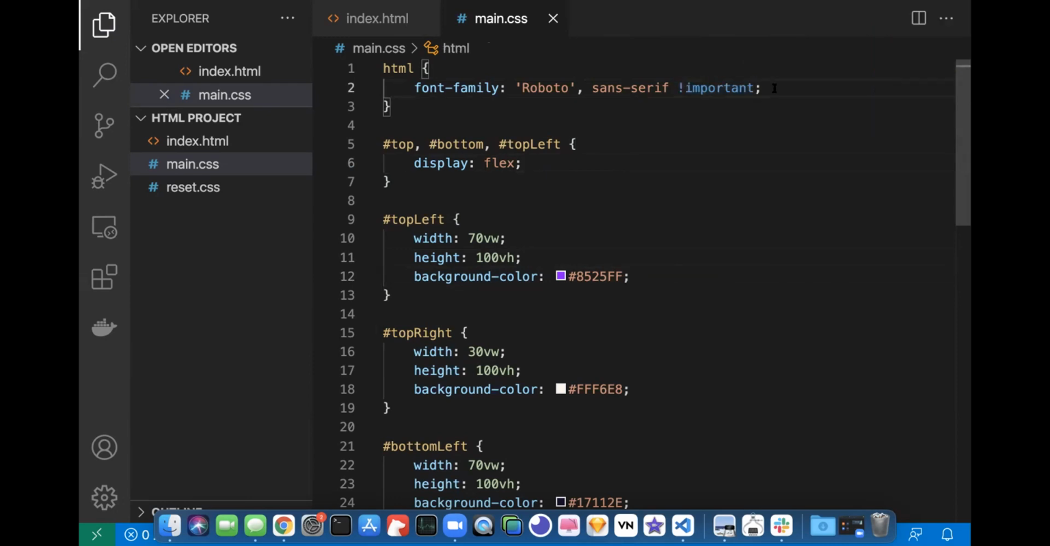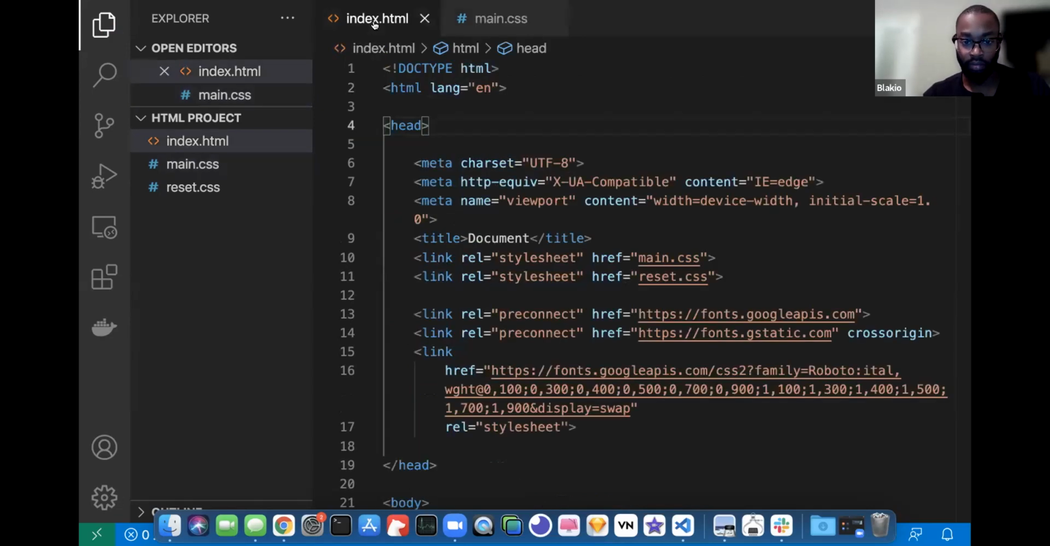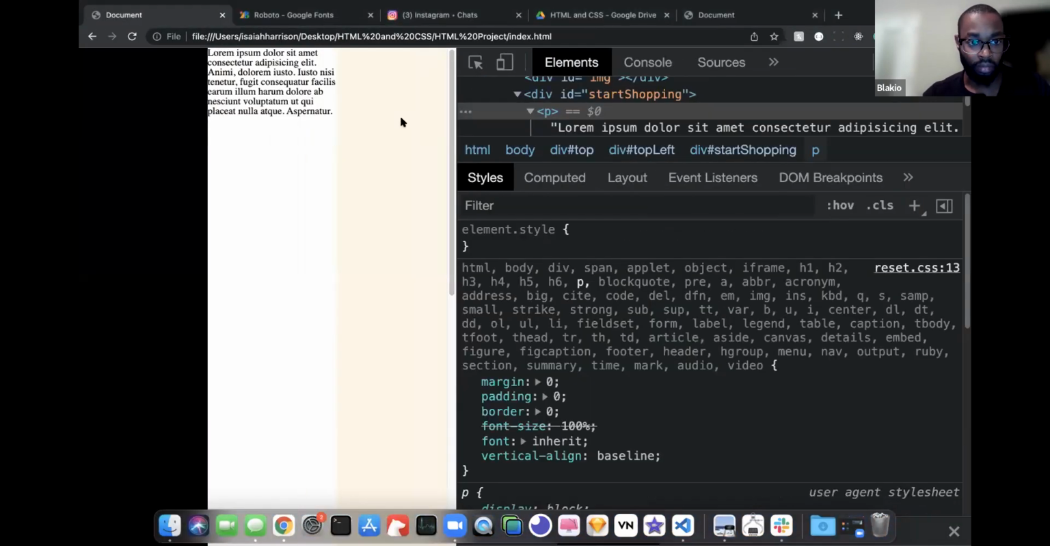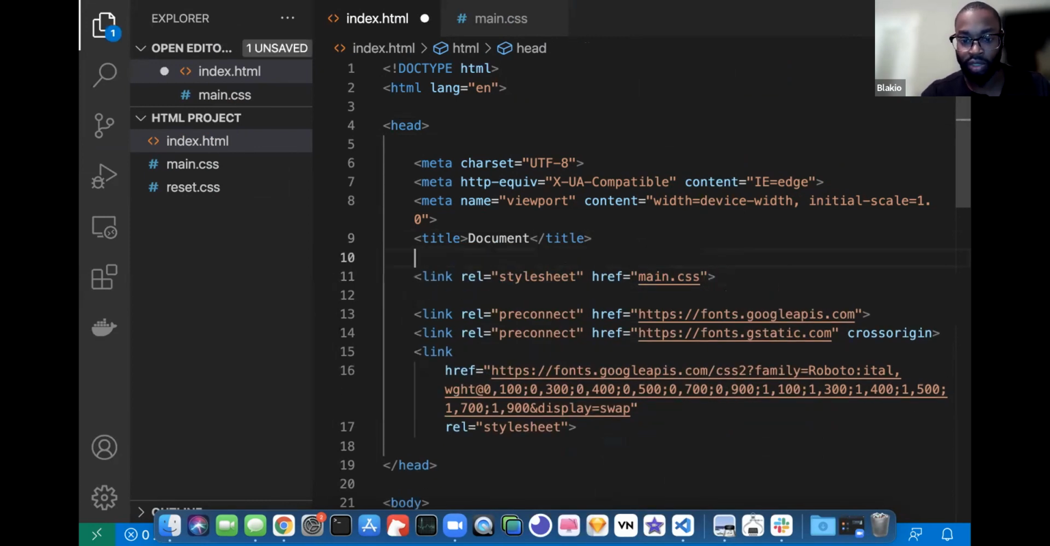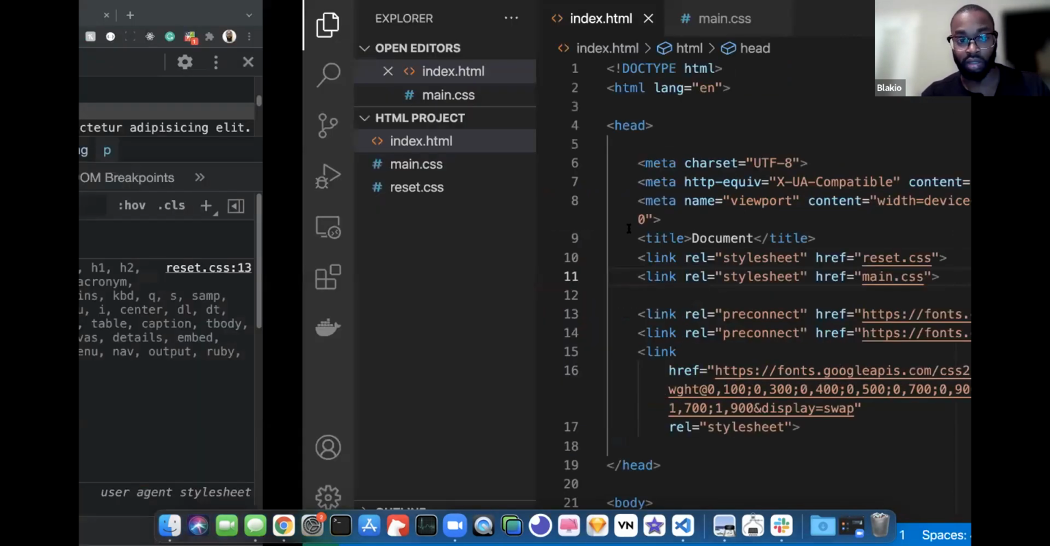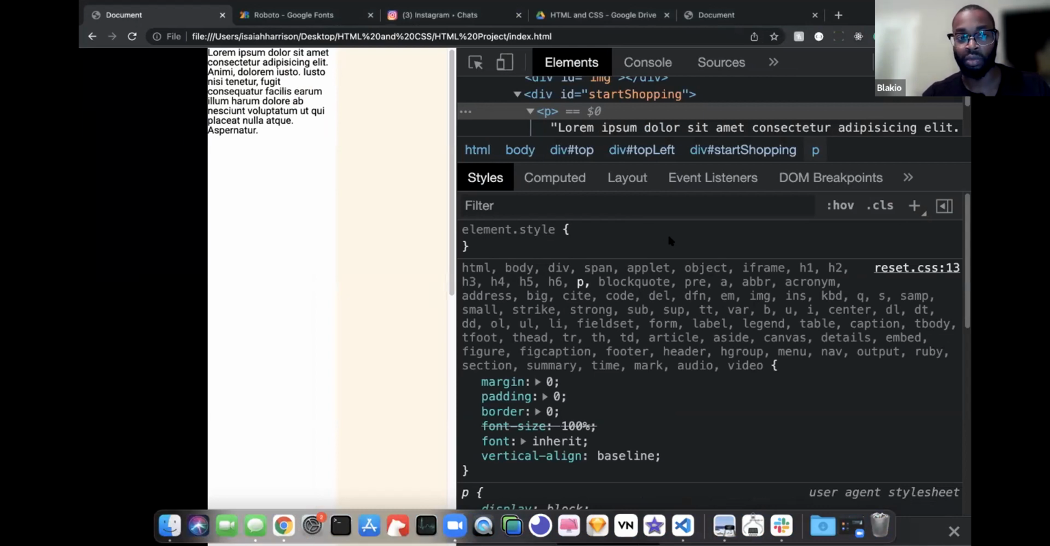So I wanted to show what would be good practice without using the important flag. If you didn't want to use the important flag, let me just make sure. I'm going to take out the important flag, right? Now we're back to the regular font. I think the reason why it wasn't working is because this reset CSS is underneath the main CSS. But let me check it. I'm going to put this on top and see if this works. Yeah, and that was the reason why.